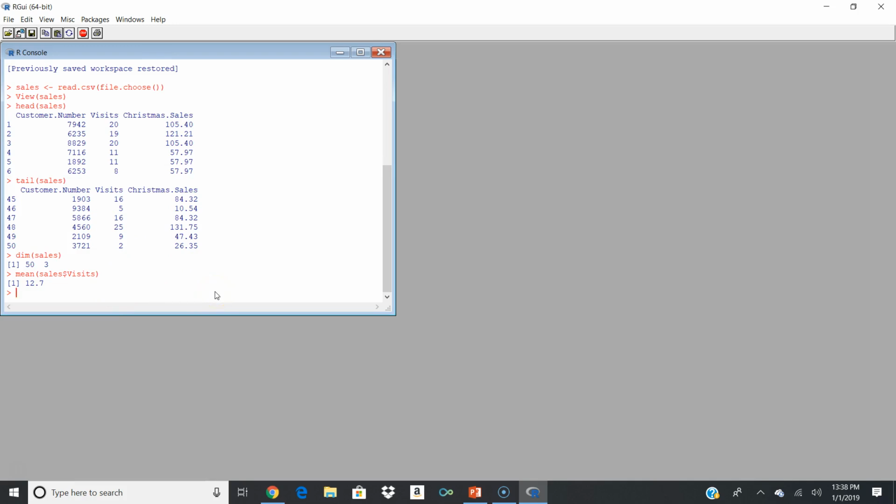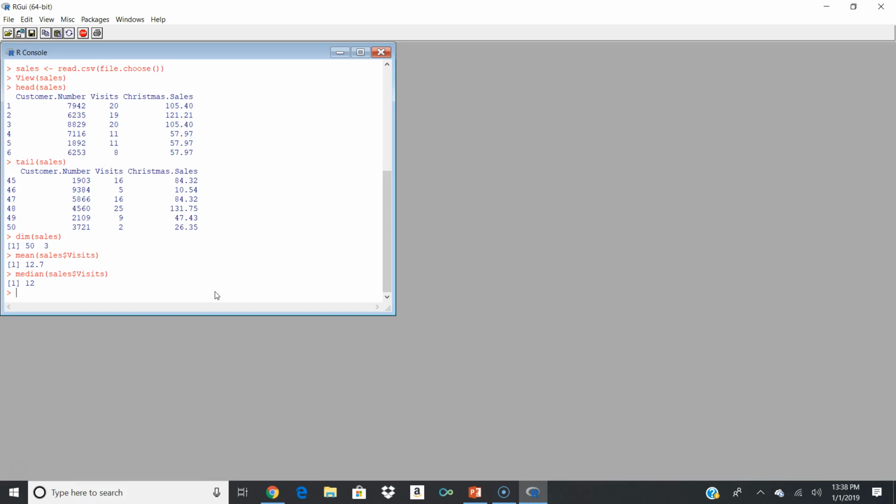Well, 12.7, if we look at the whole data set, looks pretty good. But remember, the mean can be influenced heavily by any outliers, so we might want to take a look at the median also. It's the same thing, although instead of using mean, we're going to use median. The format is essentially the same. We specify the data frame first, specify the field that we want, and it tells us that the median is 12.